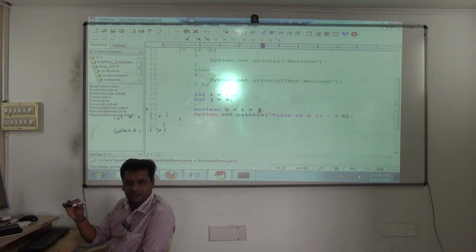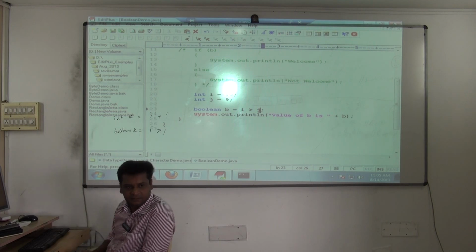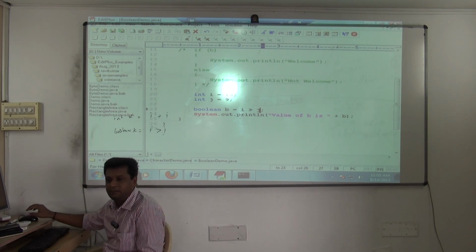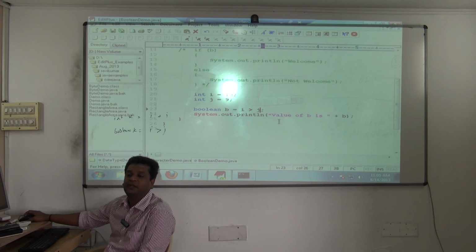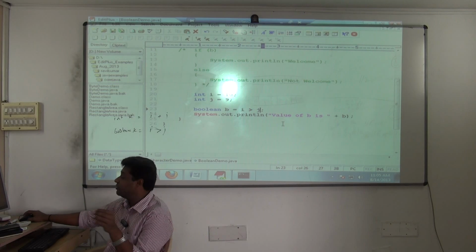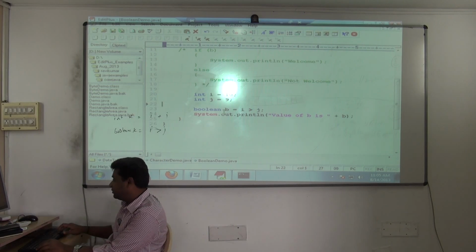Clear? So anyway, operators and expressions are the next topic, I'll be covering that. But I just showed you how you can use the boolean data type. Boolean data type is used for storing only two values, true and false. You cannot store any other value here. Are you clear?